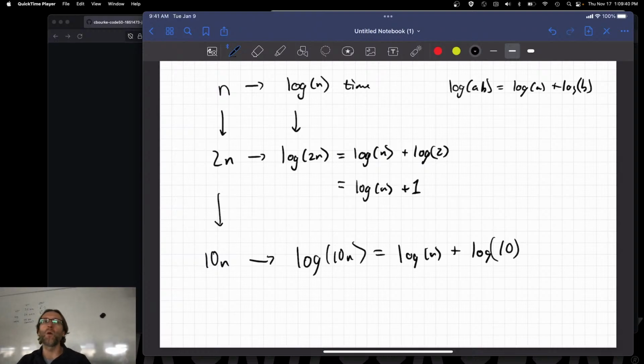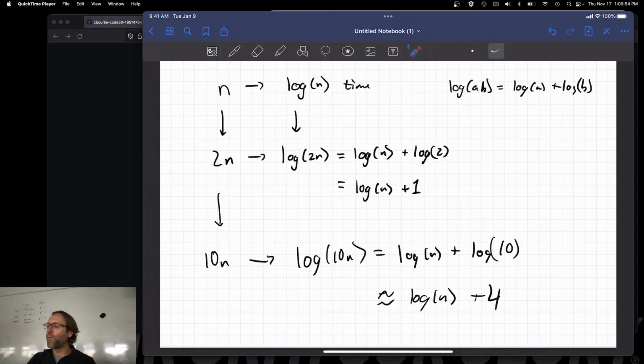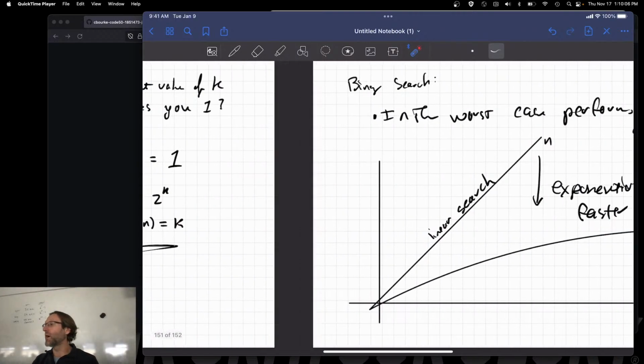If you went up an order of magnitude, what is log base 2 of 10? 3 point something something. We'll just say that it's log n plus 4, right? You only need to do 4 more comparisons, right? 10 times as big. If you go from 100 million to 1 billion elements, you just need to do 4 more operations, right?